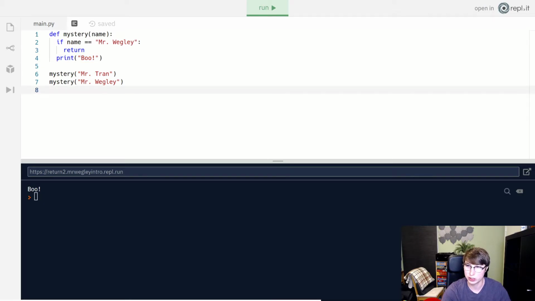So return is useful in two ways. It can return some value that we've calculated or processed in this function, and it also can control the flow of this function when we want to break out of it.